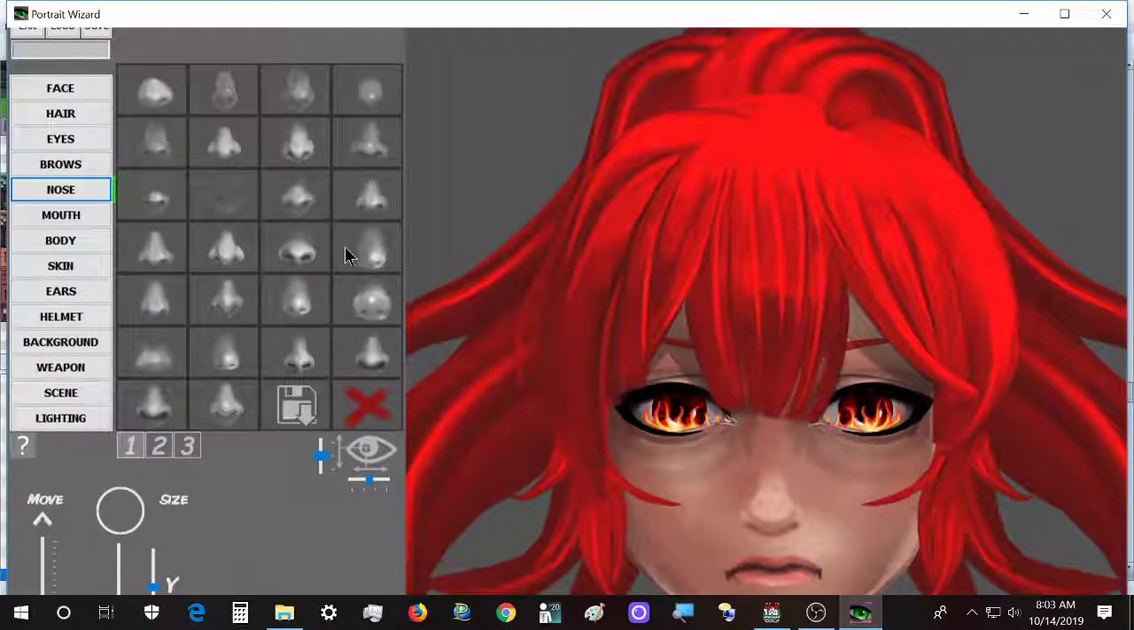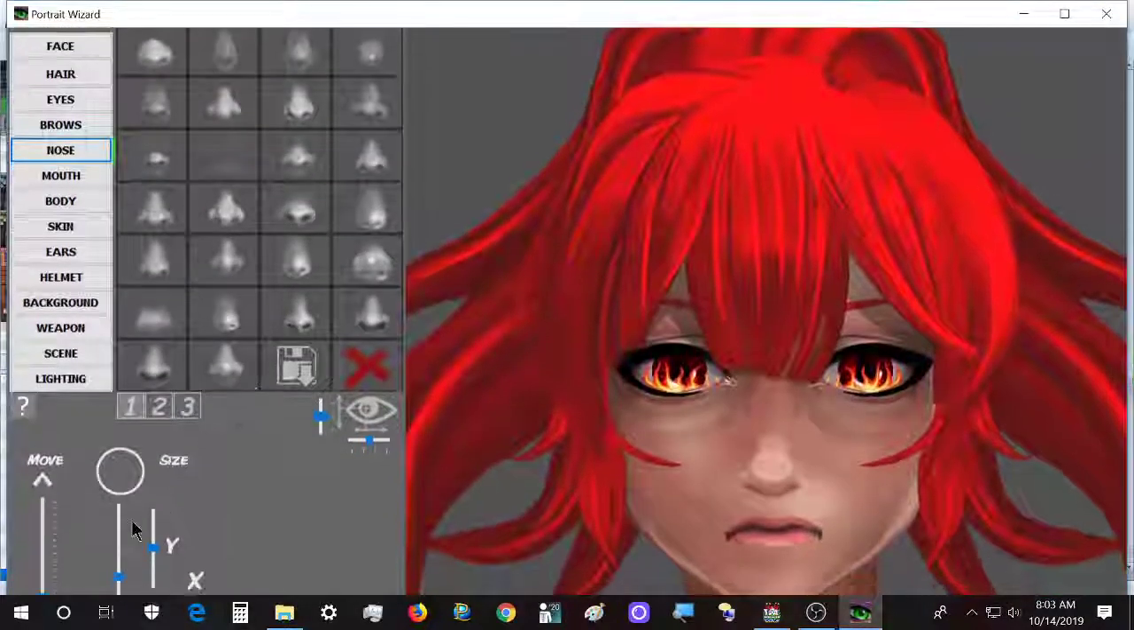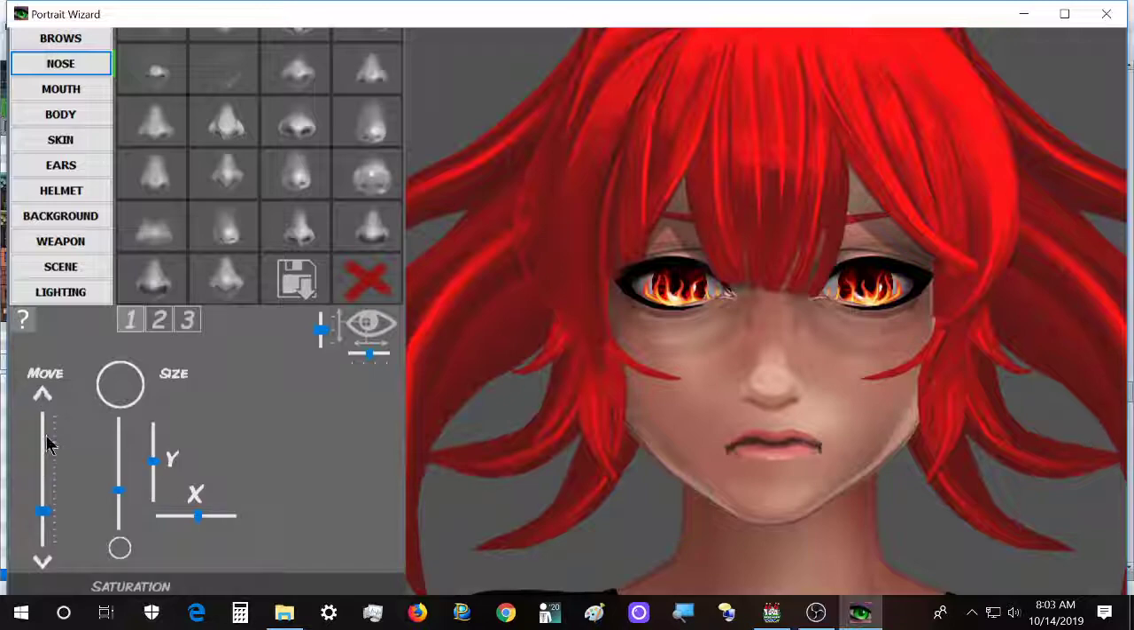So the nose, let's see the nose. I'm okay with the nose as is. However, this is used for relocating the nose, like upwards or downwards. This one increases the size, and this one increases the width. No, this one increases the width, and this one increases the actual size, let's say the total size.